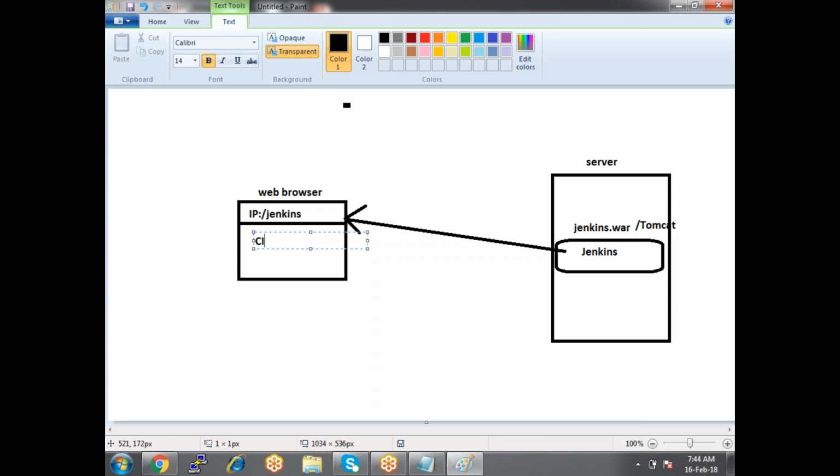Okay. Now, if you want to get the source code from a repository through Jenkins, what do we do first? First, we design a job. We create a job in Jenkins. Okay. What do you mean by a job?